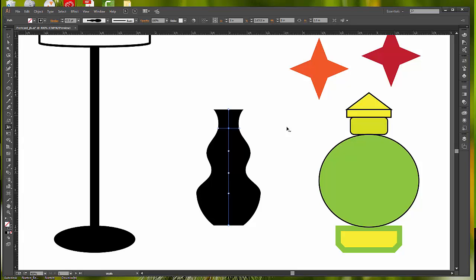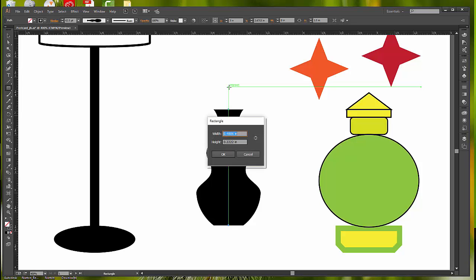Okay, now the next thing we're going to do is select the rectangle tool in the Tools panel. Click and hold if you still have the ellipse. There's the rectangle tool. And in the blank area above the lamp we just created, click to open the dialog box. And we're going to create a rectangle that is 1.5 inches wide, with a height of 8/10 and select OK.